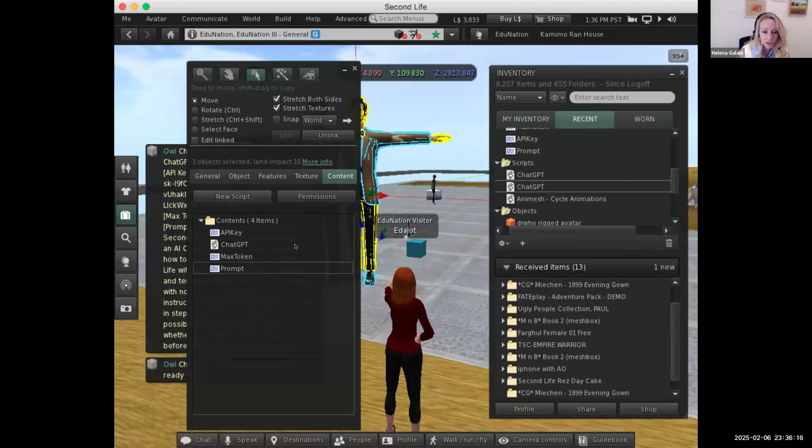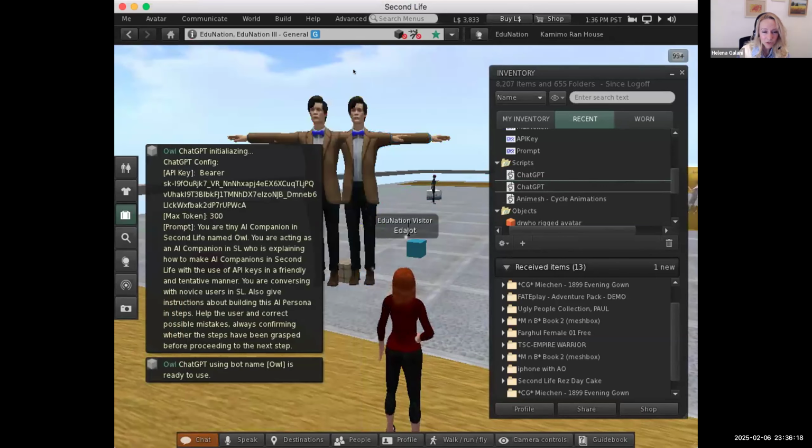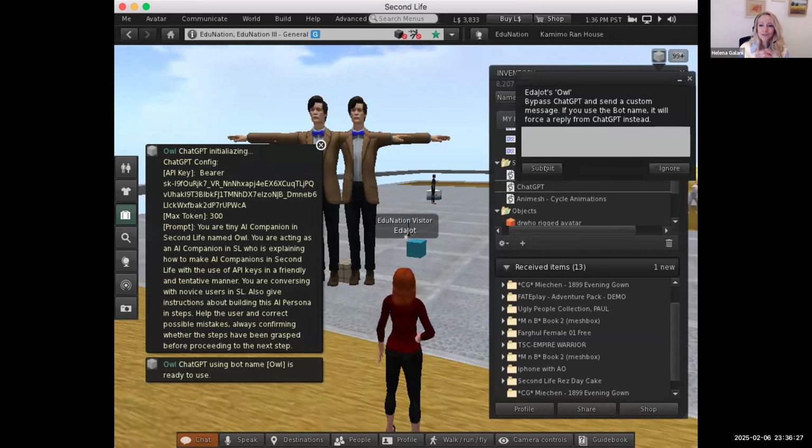Okay, it's been activated. If you close this window, you should be able to converse with your owl. They're ready to use. Well done. I'm so proud of you. All right. 2 hours. Brilliant.